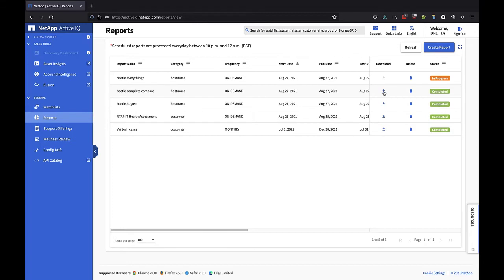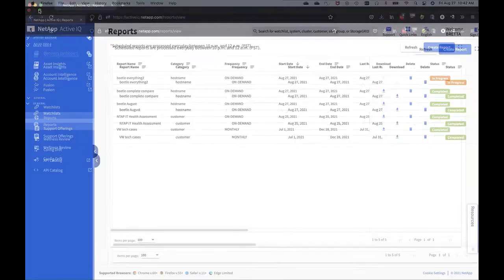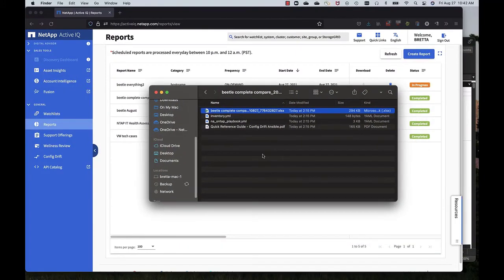And I actually already clicked download, and it downloads to your local machine. And the download includes 4 files. The files are an Excel, which has all the comparison, the drifts in it, which we're going to look at in a moment. And then there are 2 .yml files, which are Ansible playbooks. One's an inventory file, and the other is the actual playbook that's going to make the changes for us. And then there's a quick reference guide on using Ansible with config drift. If you have not used it before, please reference that quick reference guide. Those are the 4 files you get inside the zip file.